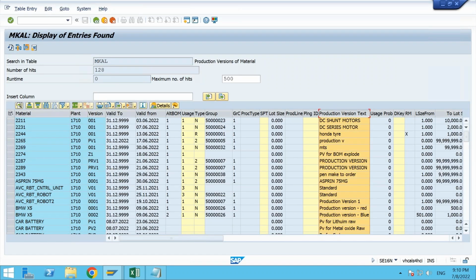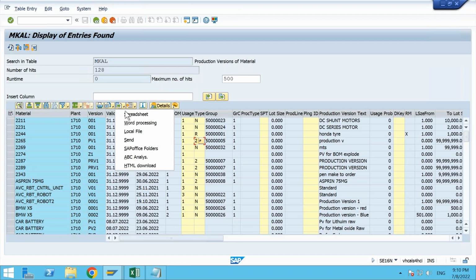I can see the descriptions, right? If there is any lot size maintained, and what kind of group this is, like what kind of task list this is. So these two are routing, this is rate routing, this is master recipe. I can easily verify from here, and all of these tables are downloadable. Okay, you can always download for your reference. You can do some VLOOKUPs as well if you want to find any data and give it to the client.